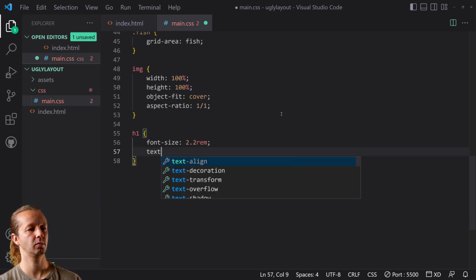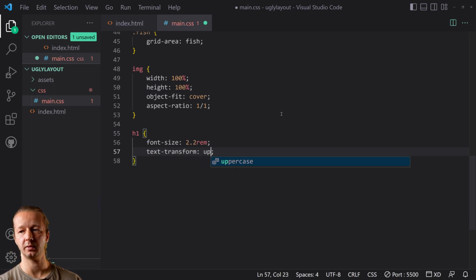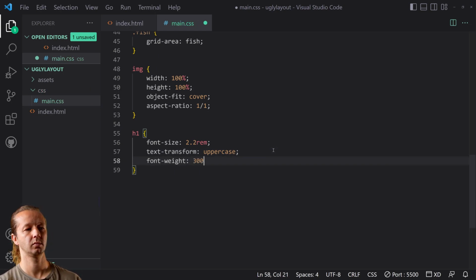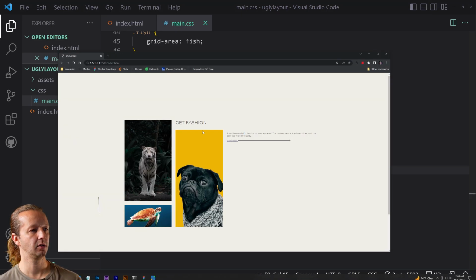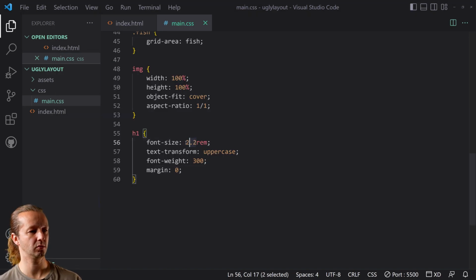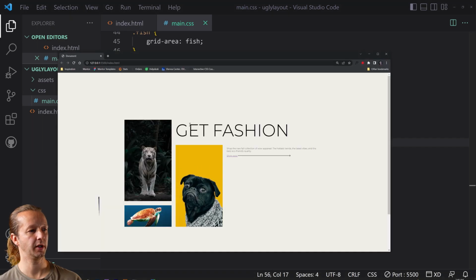Text transform is going to be uppercase. Yep. And then font weight will be 300. Margin zero to get rid of any default margin. Now, if we save this and look at it. I was looking at the wrong rule set on my reference code monitor. There we go, that's a lot better.